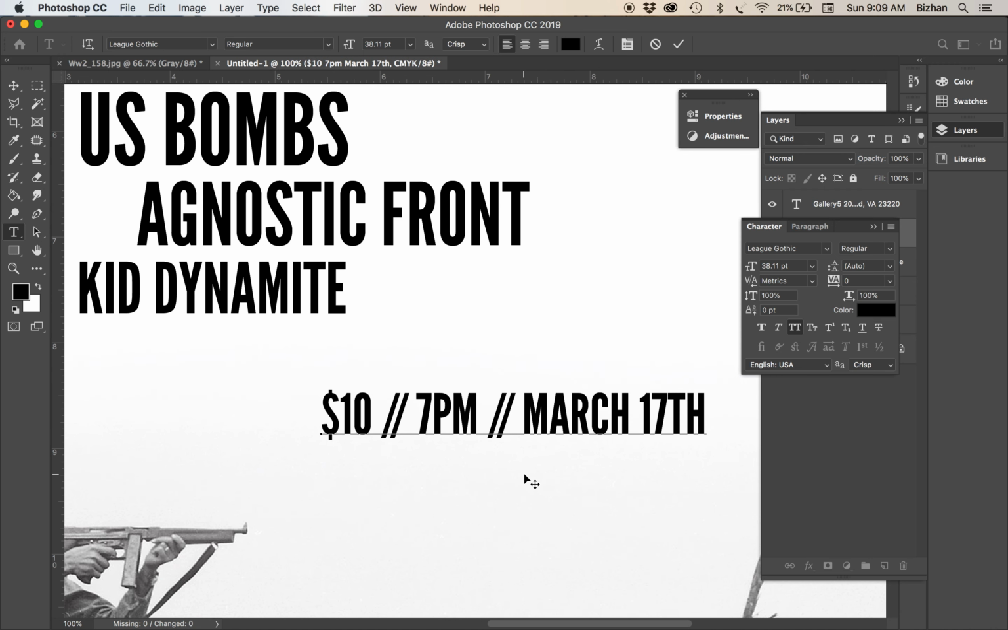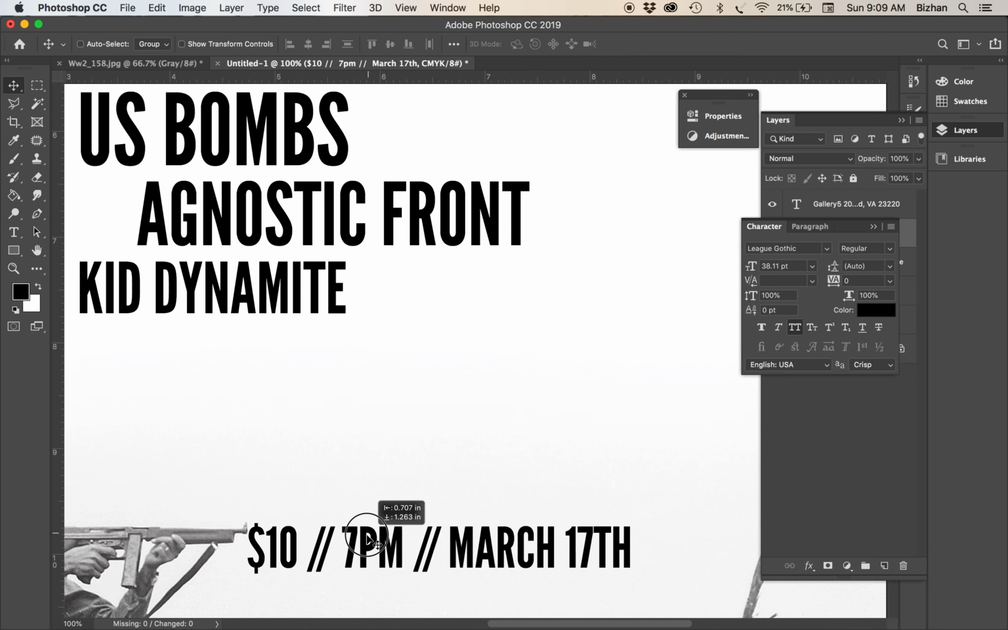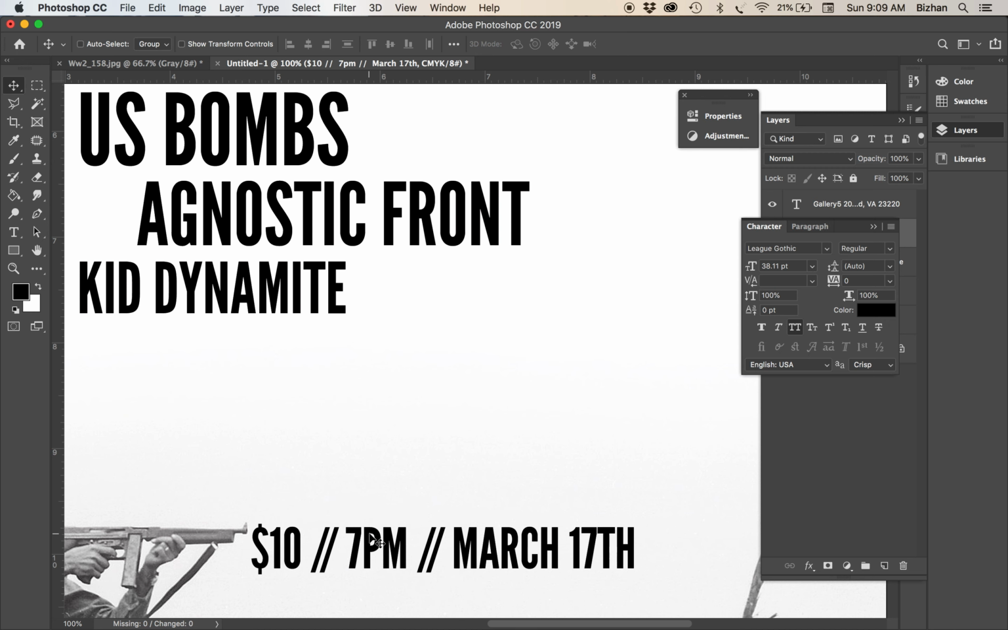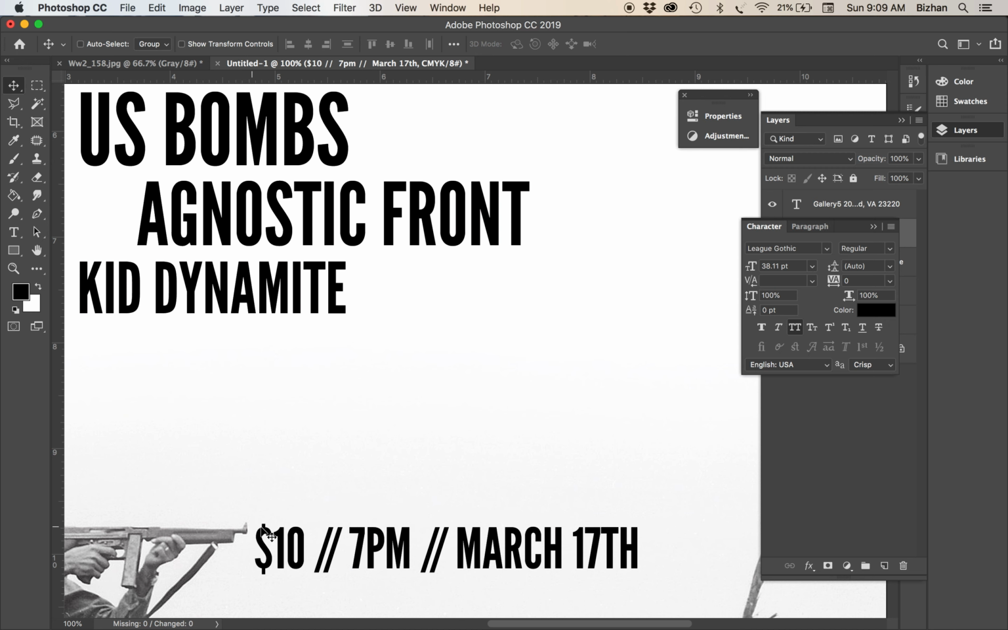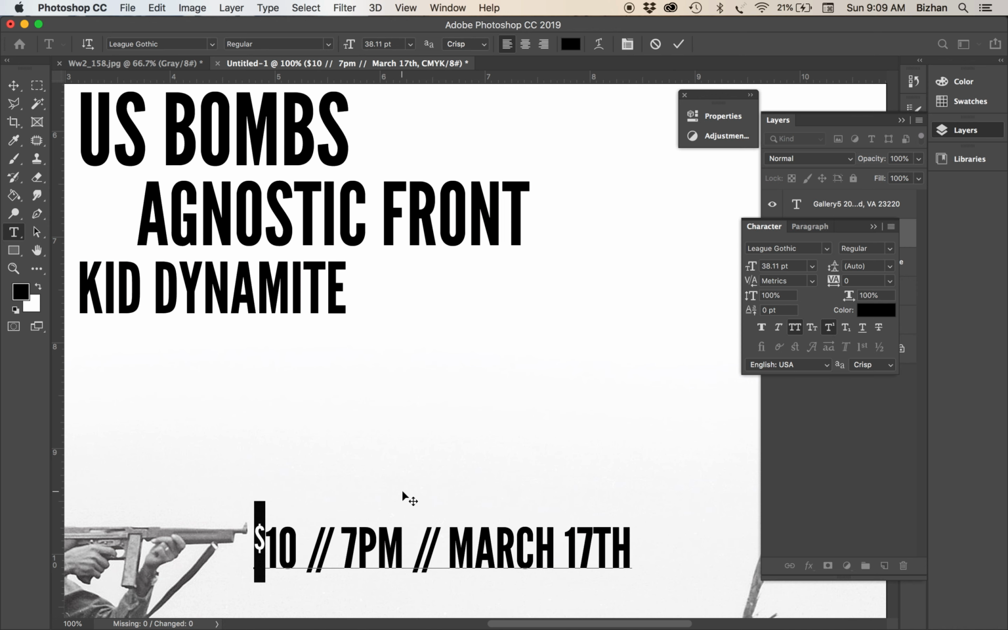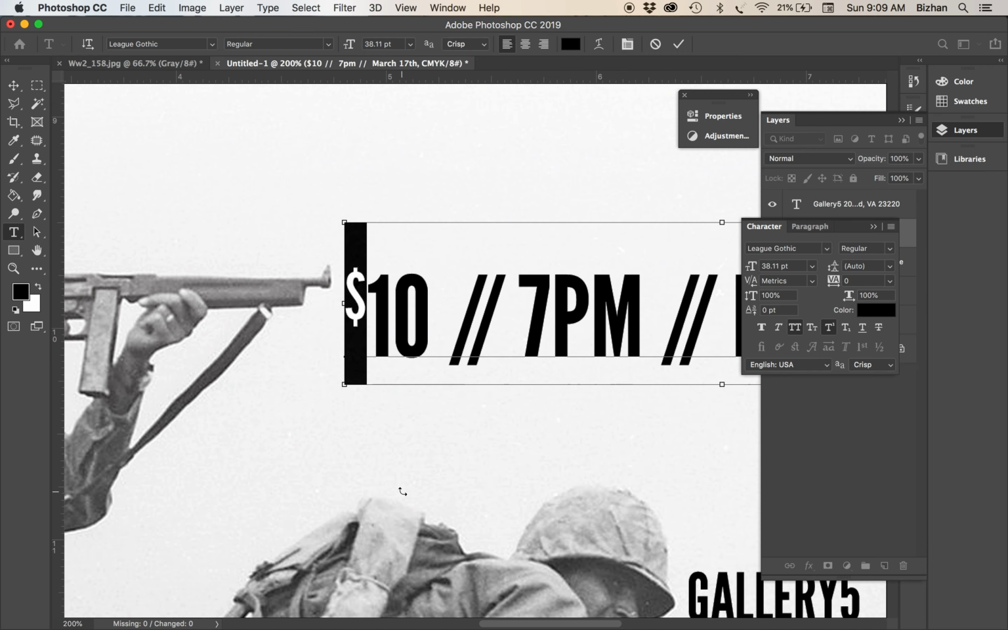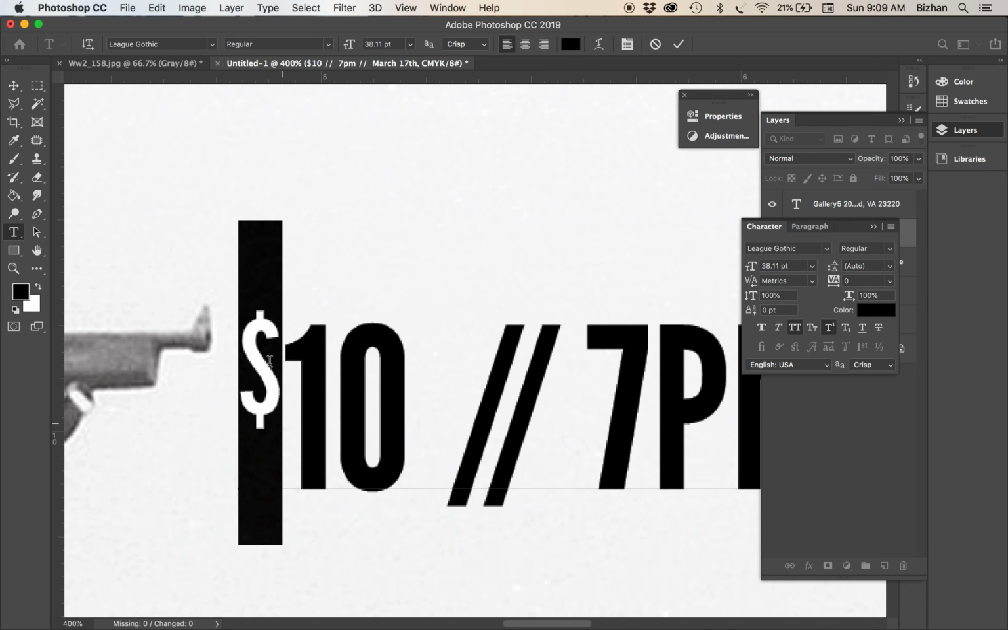Zoom in. So this type I'm going to place right here by the rifle. And what's nice is that the $ almost echoes the firearm's sight, which is kind of nice. I'm going to highlight the $, and I could do superscript, which pulls things up, again making these stylistic choices. I don't particularly like the $ design for League Gothic, which you can change.